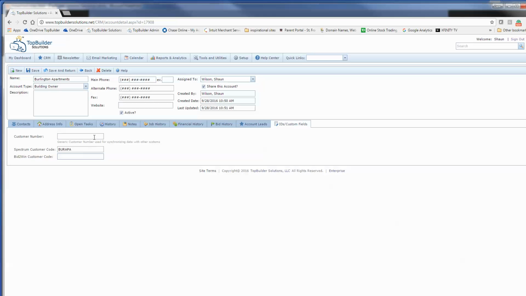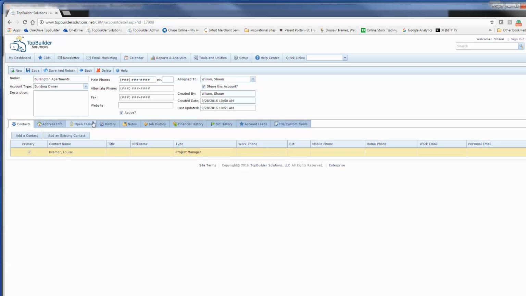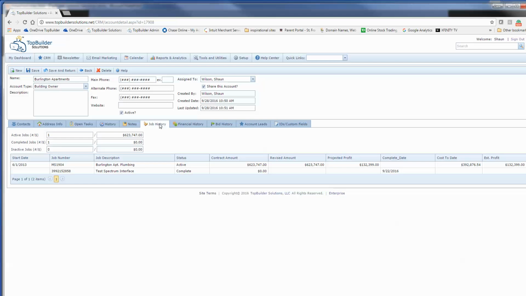And what we'll show you here is the job histories pulled in, okay? And we summarize jobs by the status and the amount. These are the Spectrum statuses. And you'll see right here, this one actually came across as a job from Top Builder Solutions in the Spectrum with the job number. I'll show that to you in a second, but this was the test that we did so we could do a quick demonstration of it.